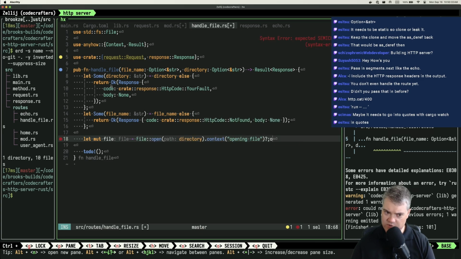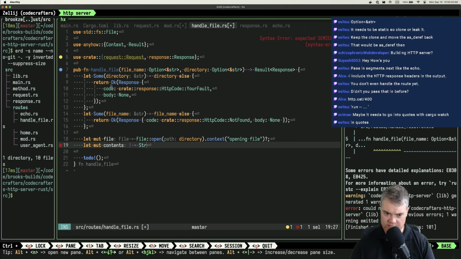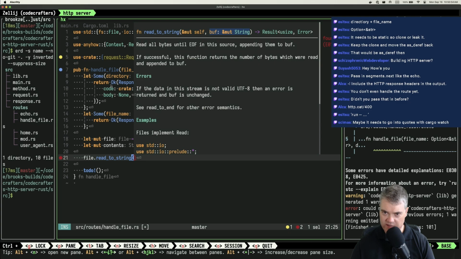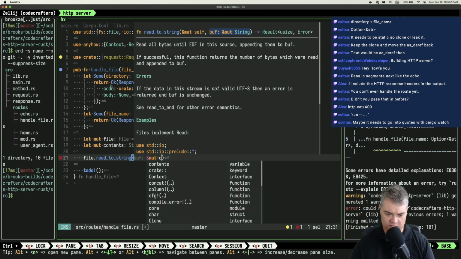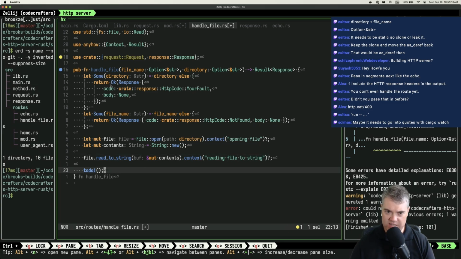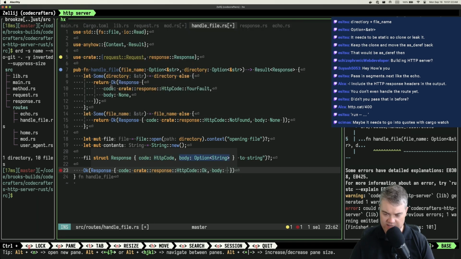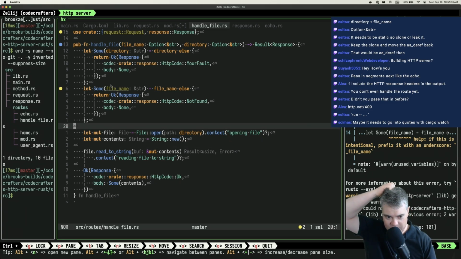Now, once I have this, I think I can read a string, right? So then we have this is the contents, which becomes a String::new. And I want file read_to_string, pass it a mutable reference to the contents. This is reading file to string. And then once I have this, I want to return an Ok response. The code is HTTP code Ok. And then the body is going to be some contents. And I think that would do it. Directory plus file name, fine.